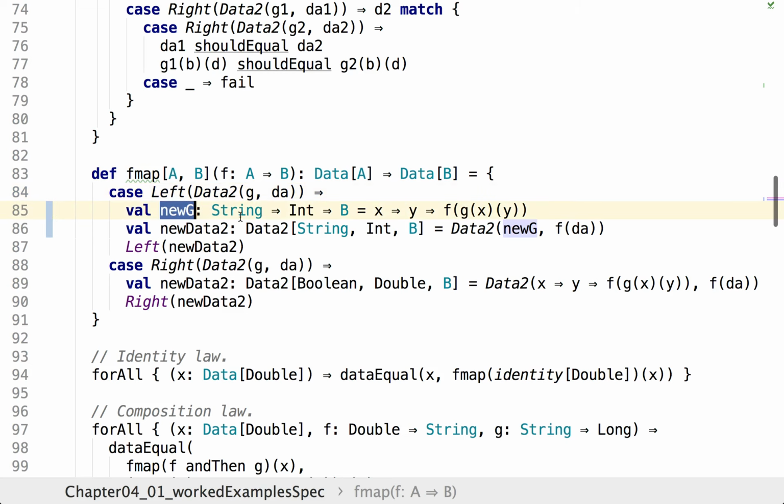Well, new g is a function, so let me return a function. So it takes x, returns a function that takes y, and then I need to produce a b. So how do I produce a b? I have an x and y. I can put those x and y into g, which is string to int to a, which would be this. So that's the value of type A. Then I apply f to it, I get a b. And that's what I return. So in this way, I can implement the Fmap for my type.